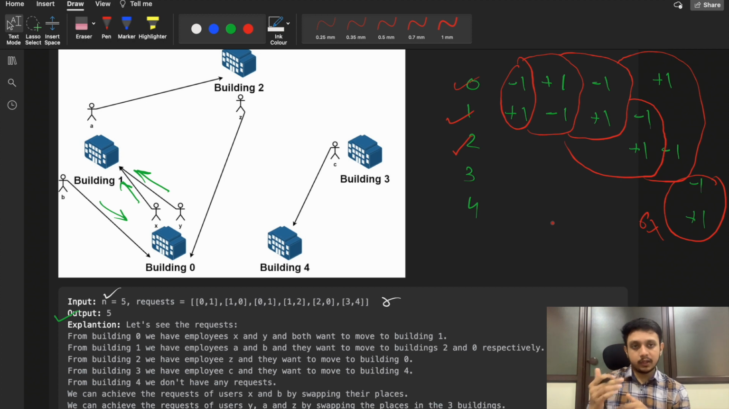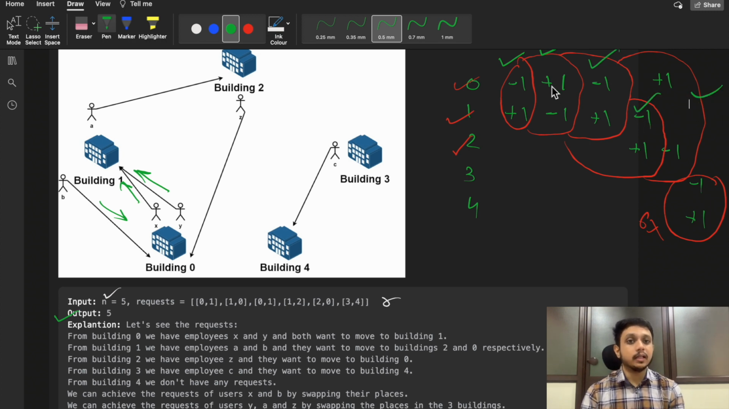So guys, what we can do is we have two choices for each request: either approve or not approve. So we need to find a combination of requests such that we get the maximum number of requests approved as well as the net change being 0. Here, if we approve requests 0, 1, 2, 3 and 4, so that means 5 requests, then the net change is 0. But if we try to approve the 6th one also, then the net change is not 0. So we will only approve 5 requests here, and that's why our answer is 5.